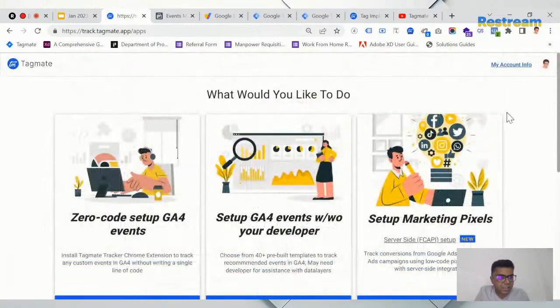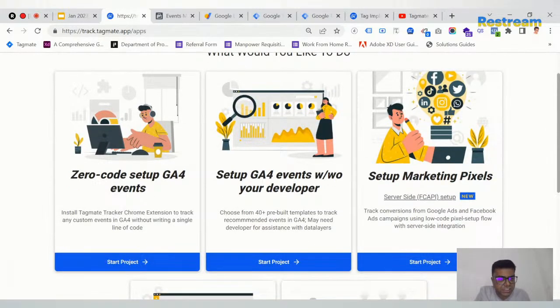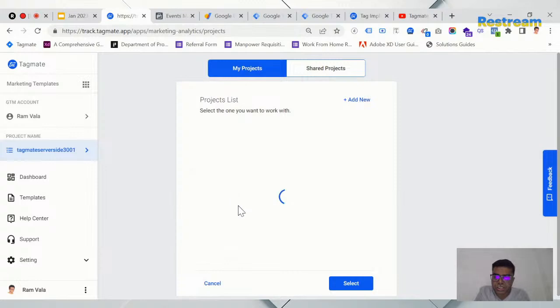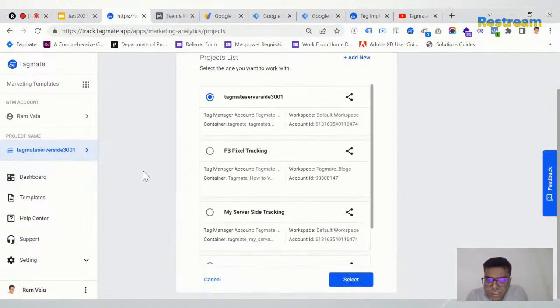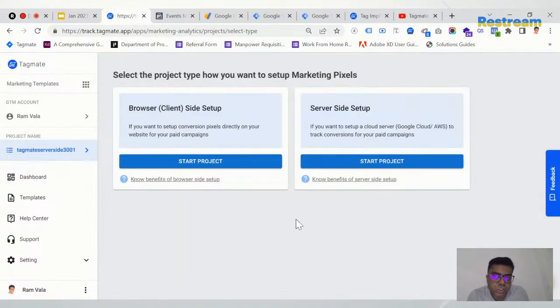So I actually sign in with my TechMate account, and this is my TechMate URL. As you can see, there is a module, setup marketing pixel server side API setup, and I just click on start project, and here we go. So as I jumped into the module, it's called marketing pixels. I already connected with my GTM account, and I am on my project list. There are so many projects over there. And let me show you how to create a new project.